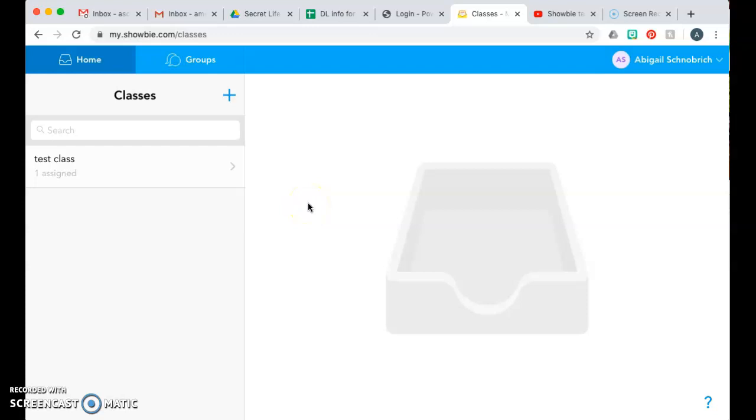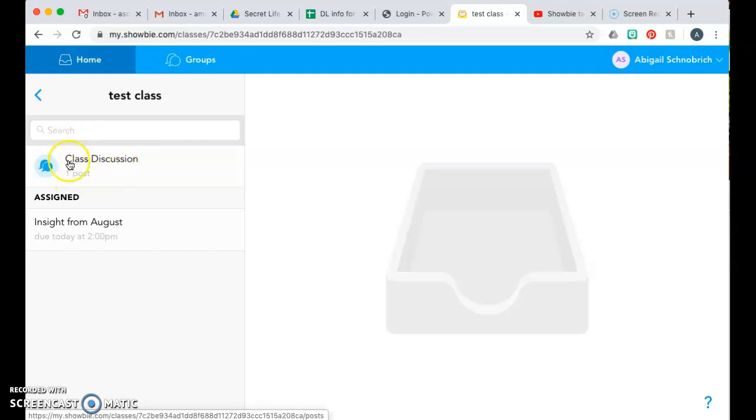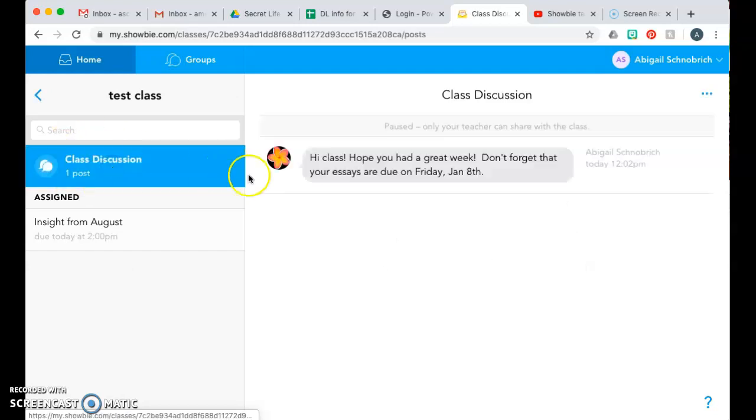Okay, then on the left-hand side, you're going to see your list of classes, which is probably going to be just my class, unless other teachers are using it. So I made a test class. So for you, it would say English or mythology or whatever class. Click on that, and you get to see the class discussion, which is basically like the message board.